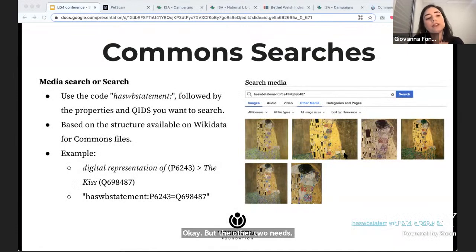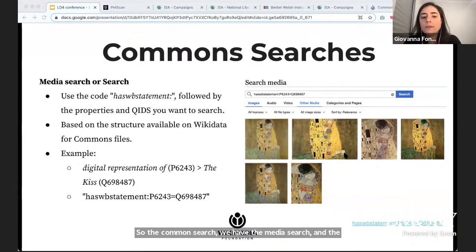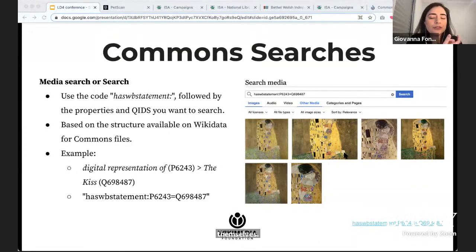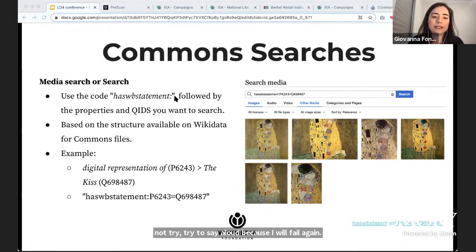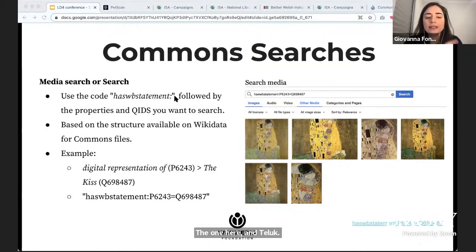So the Commons search, we have the media search and the search, and it is the same thing for both of them. You just need to choose which one you want to use. The media search is more connected to images themselves. And you have to use this specific code here, the one in italic, followed by the properties and the Q IDs that you want to search. And it will work based on the structured data available on Wikidata for Commons files.